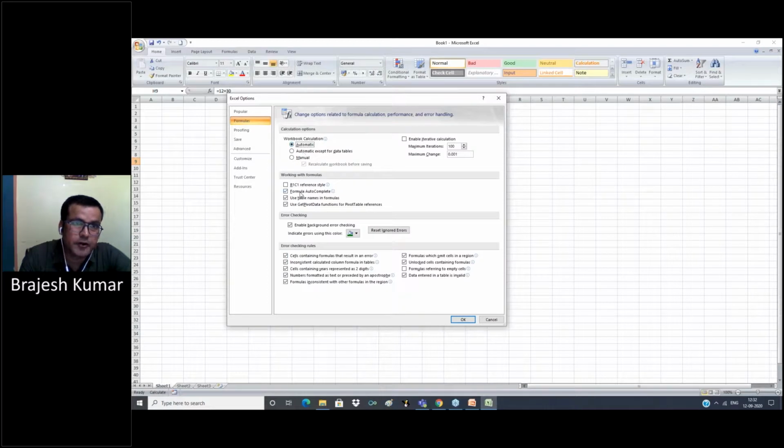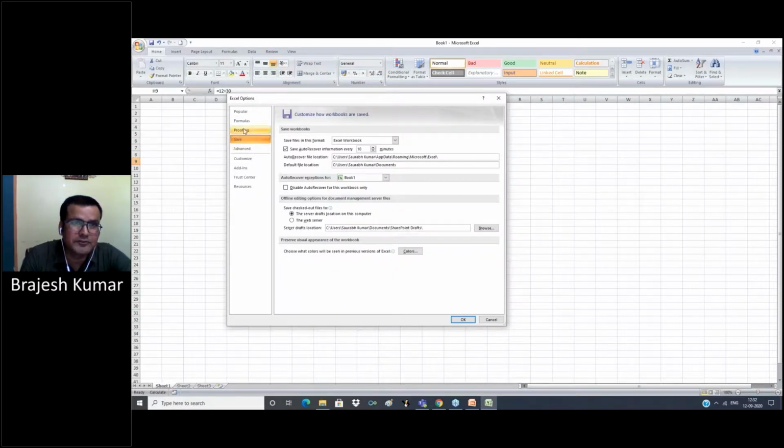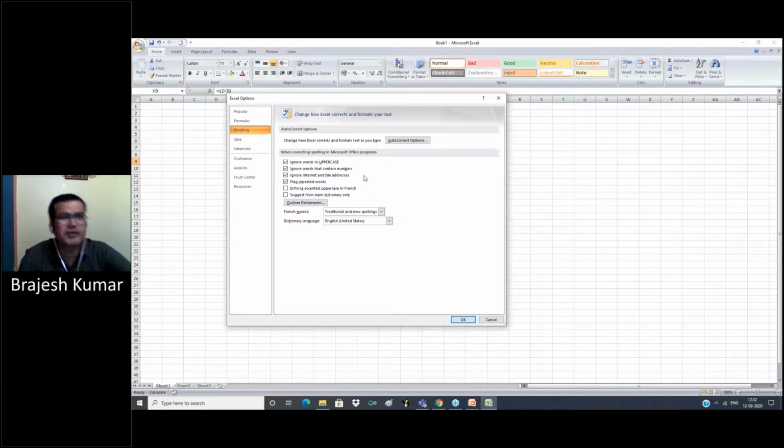So this automatic and formula autocomplete, always select this option. This is the proofing option, not for our use. It is only for the spelling check of Excel. Sometimes we write a wrong spelling, and it displays red color, blue color. For this, the proofing option is used. Ignore words in uppercase, ignore case in lowercase. So this is not for our use, but for knowledge. This proofing is used only for autocorrect of our text.